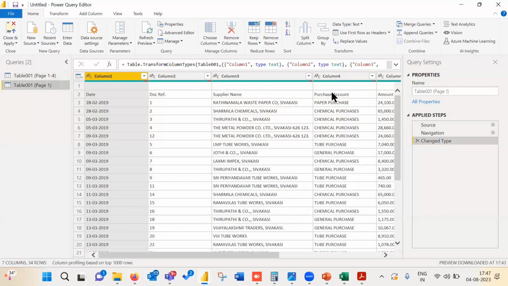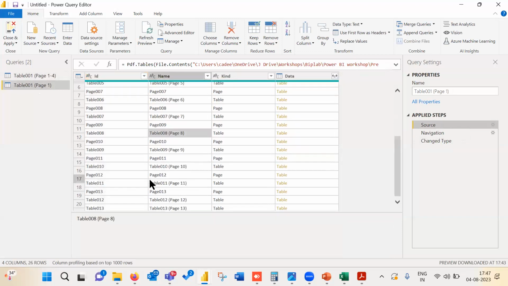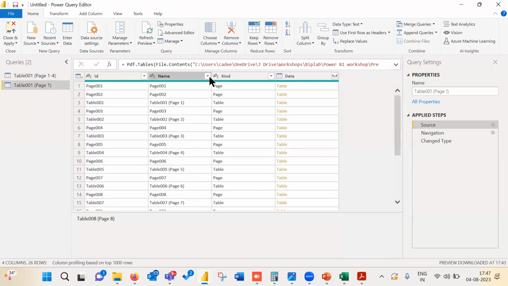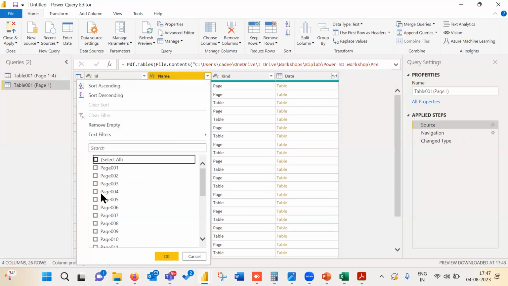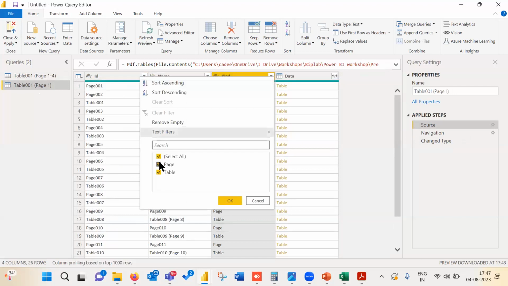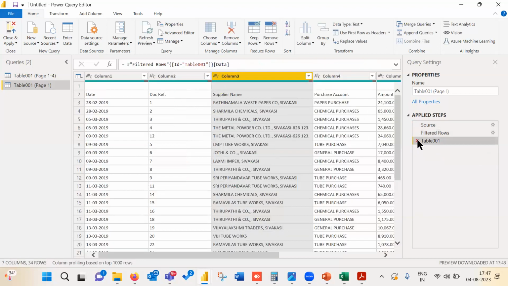Now we had selected here the source table 1, but actually you want to do it for all 14 pages. So instead of individually taking all 13 pages, what we can do is filter and keep only the table data. Here you already have page and table. Keep only the table data. So now all 13 pages are coming sequentially. You can delete all the steps which you already had.